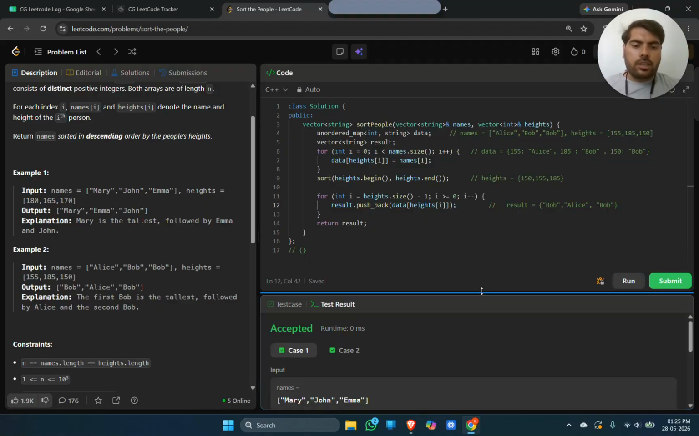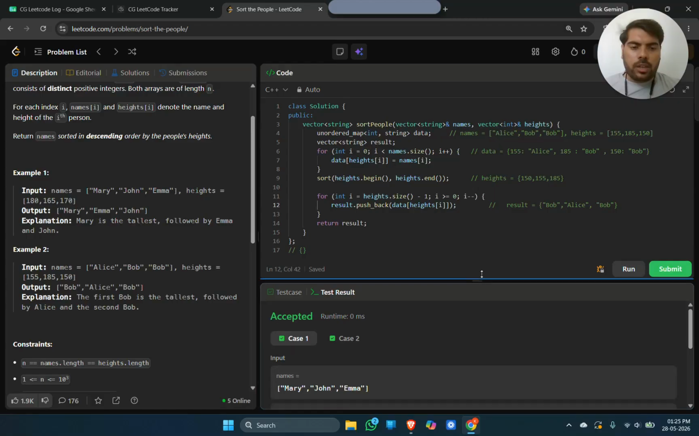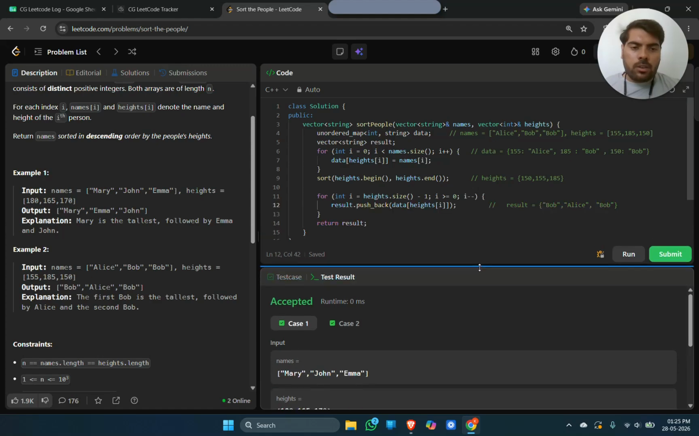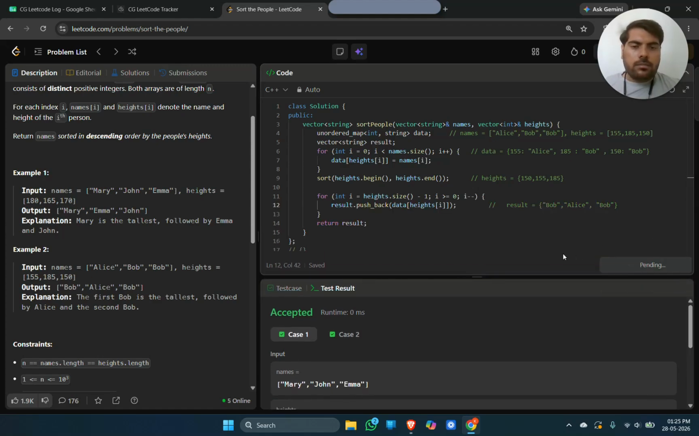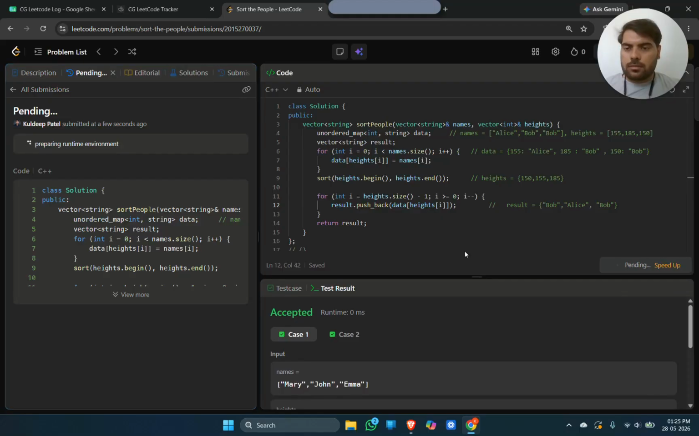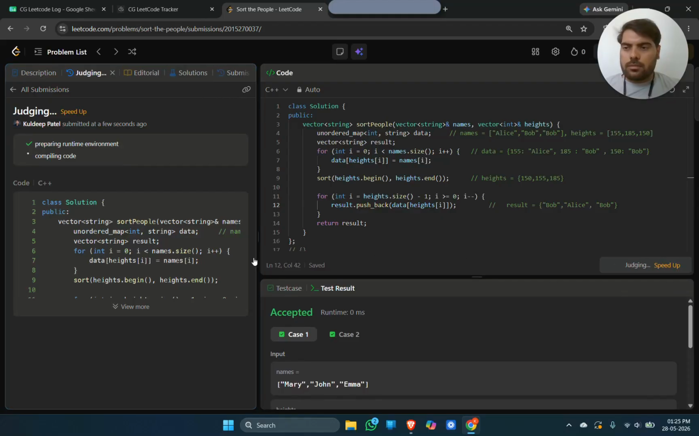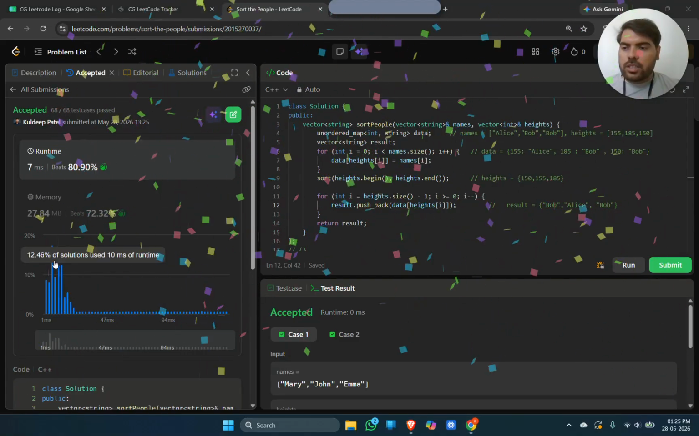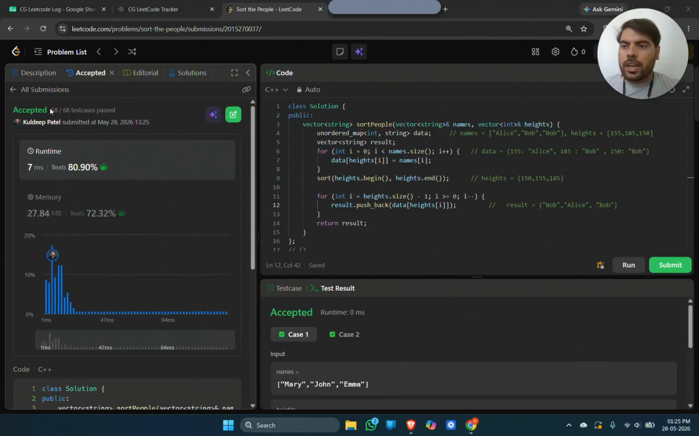Yes, as you can see, the two test cases passed on running the code, and let's submit the code on LeetCode. Let's check whether all the test cases pass or not. As you can see, all the test cases passed on LeetCode, which means our logic of the code is perfectly fine for this problem.